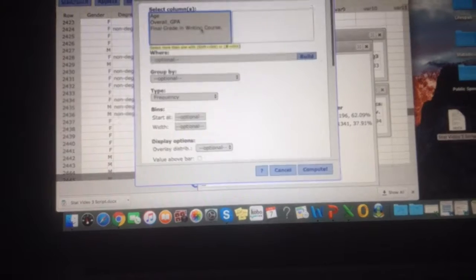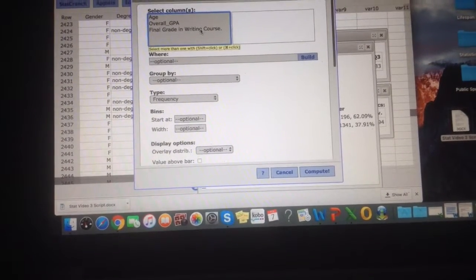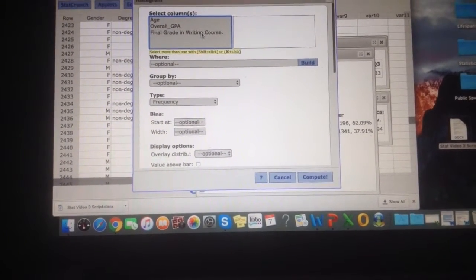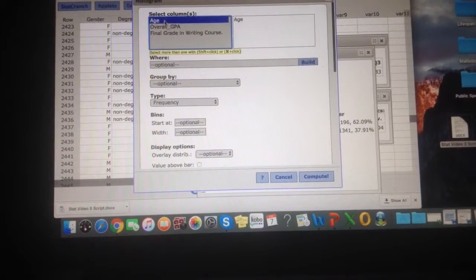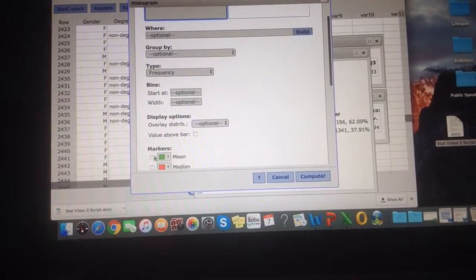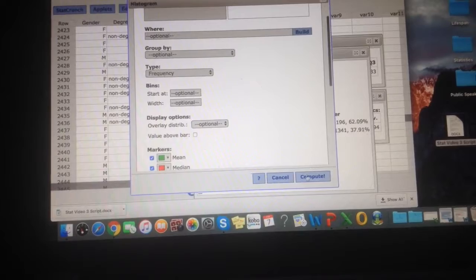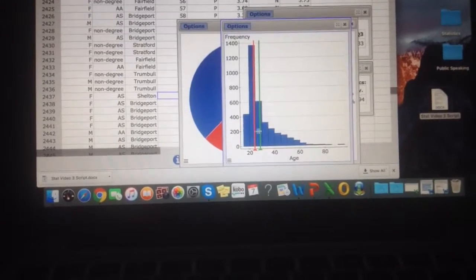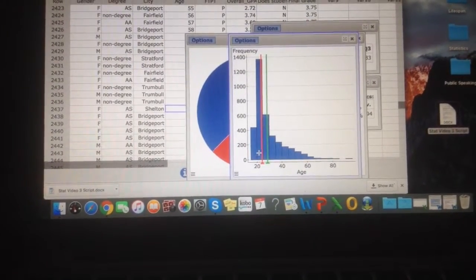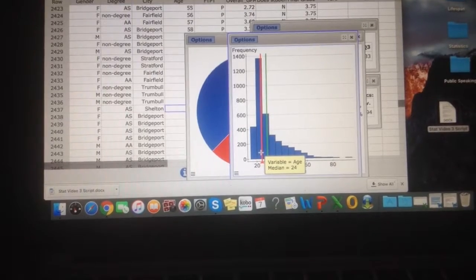The second graph that we're going to make is for our quantitative variable, and we'll use a histogram for that because the histogram shows us the distribution measures for shape, center, and spread. So let's select age and look at mean and median. Alright, so as you can see here, the median's at 24.